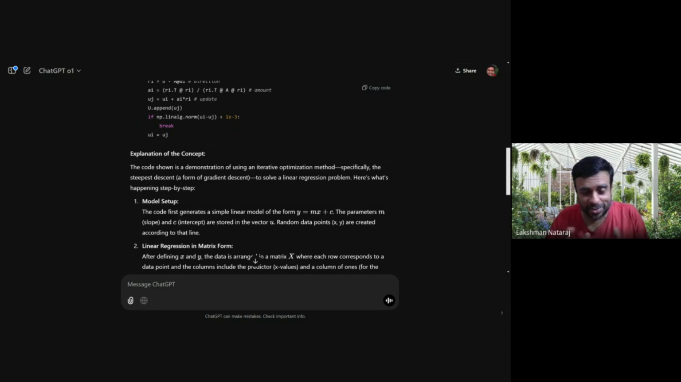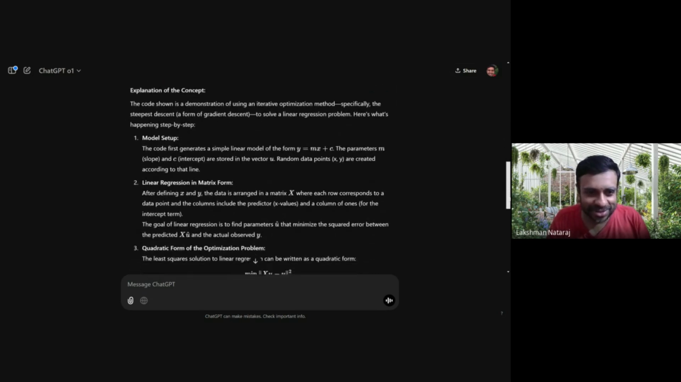That's the interesting thing about O1, right? It's not just a simple thing. Since the code is a demonstration of an iterative optimization method, that is correct. That is amazing. Now I finally am happy with O1. To solve a linear regression problem, here's what's happening step by step. It is iterative optimization, so that is amazing.